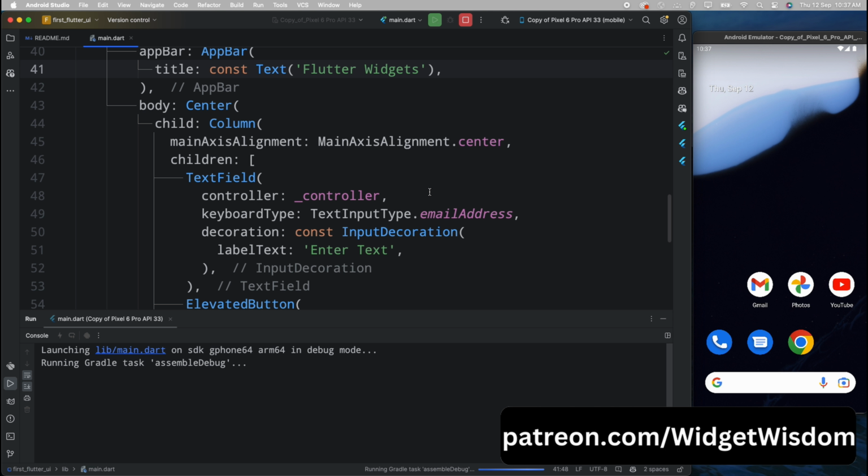Now let's add a border to beautify this text field. So for adding a border, inside the input decoration widget, here add the border property, then add the outline input border to it. So this will add a simple border around the text field. Now if you save the code, then you can see we have a border around the text field, and now our label text has been moved to the above. So this is a cool animation which can be loved by your users.